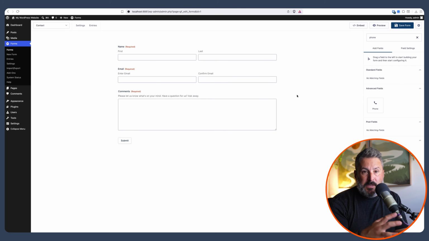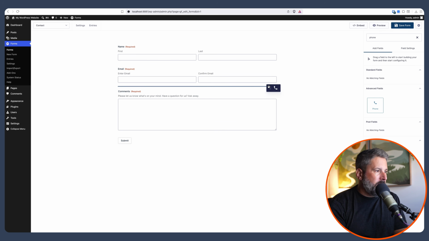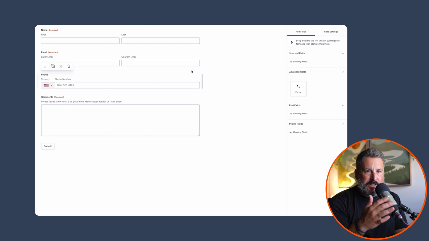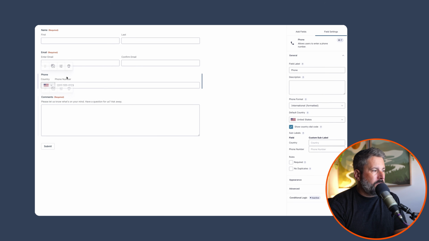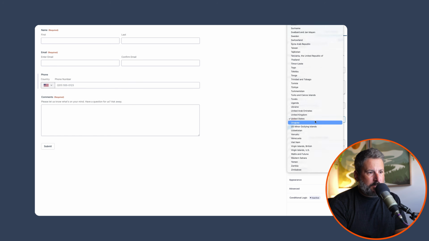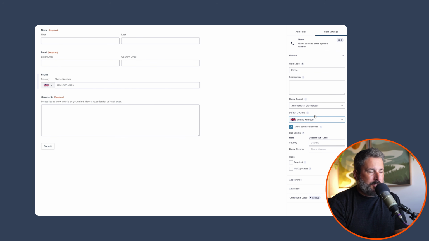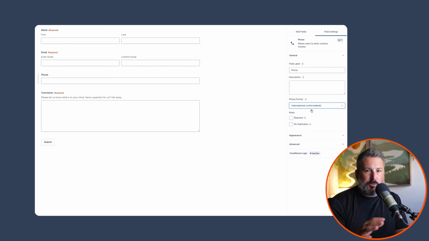All right, let's take a look at the phone field, and now we'll drag that over to our basic contact form. You can already see there's a country drop-down here for the front-end display, and you can select your default country of choice, which will also change the representation of the visual flag shown in the front end. You can toggle on or off the show country dial code, and you can change the phone format either back to US standard if you're only using it in the US, or international unformatted, which sort of takes away that visual representation of how to format a phone field.